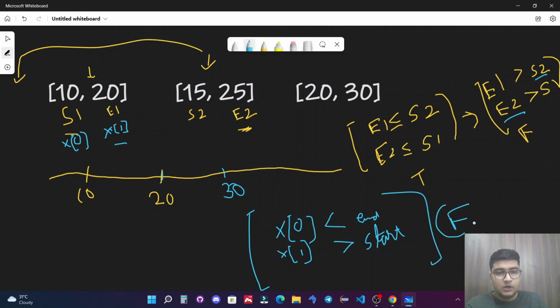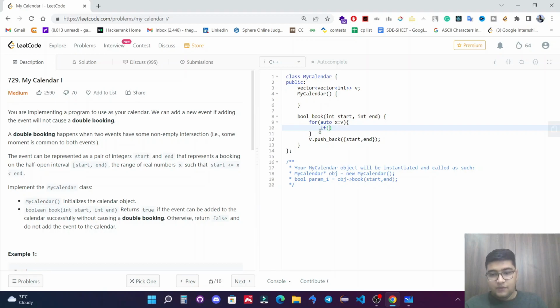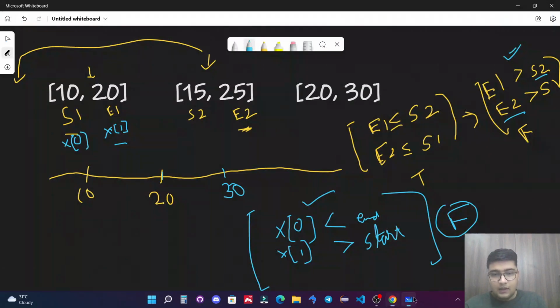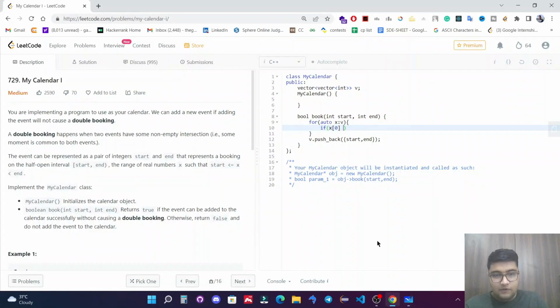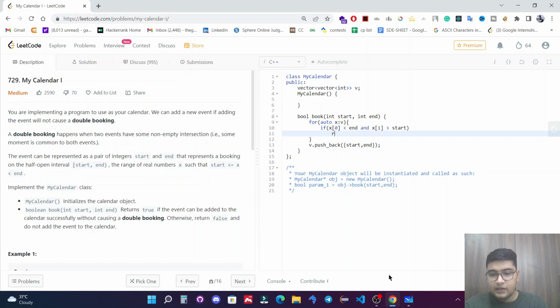We need to return false because we are writing these statements here. Let's write the same condition here. If x of 0 is less than end, and x of 1 is greater than start, the same condition we have written, then in this case we need to return false from here.